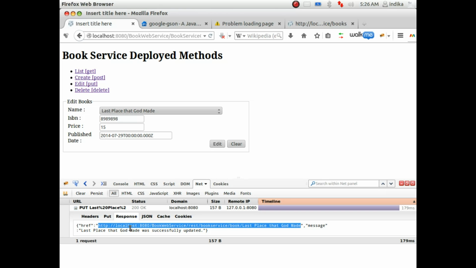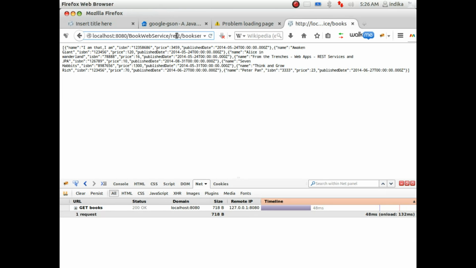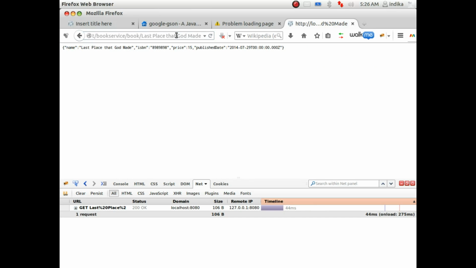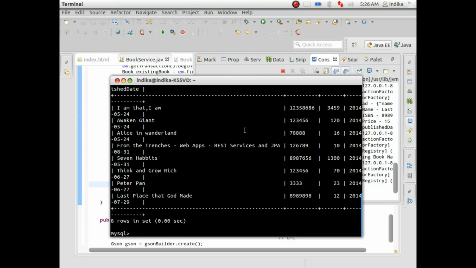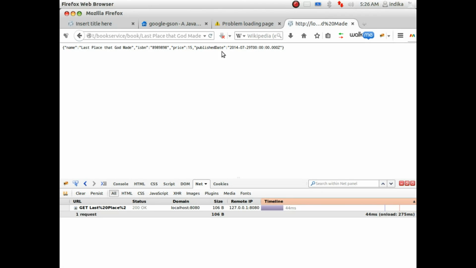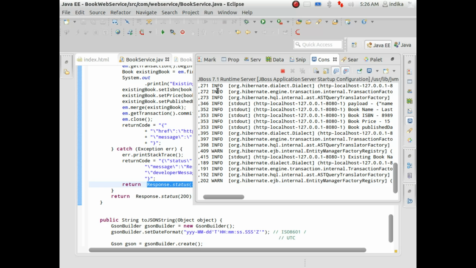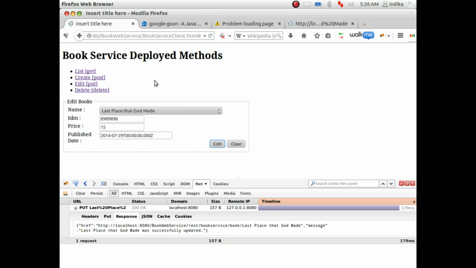So if I want, I can just go to this link. Hopefully this should work. Yes, it's working. If I go to my database, the last place that God made, now the price is 15. The price is 15. So now we have the list, create and edit operations working.